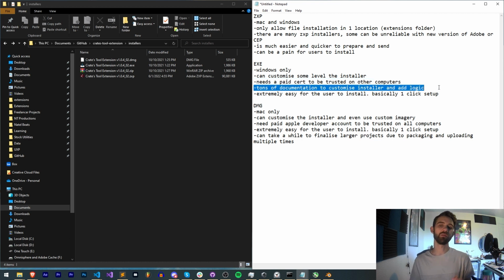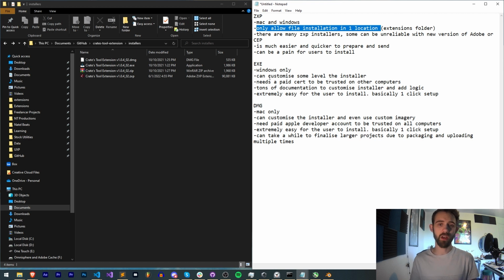And there is tons of documentation, at least for Inno Setup, to customize your installer, add logic if you want to give the user the option to install to specific versions of After Effects or specific apps. You can do all this and have checkboxes and the logic to check if files exist and a whole bunch of things. So that is much more customizable than the ZXP installer. And remember, in the ZXP installer section, you can only install things in one location, but with an EXE installer, you can install to all kinds of locations, not just the extensions folder, and even customize it and use logic.